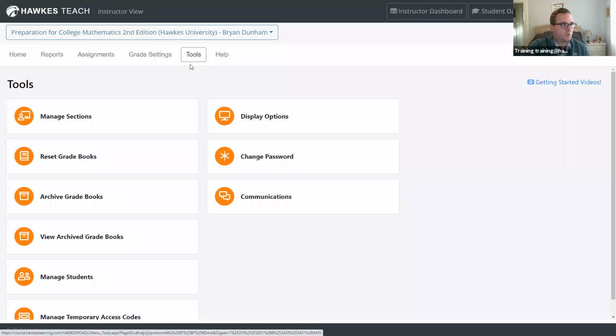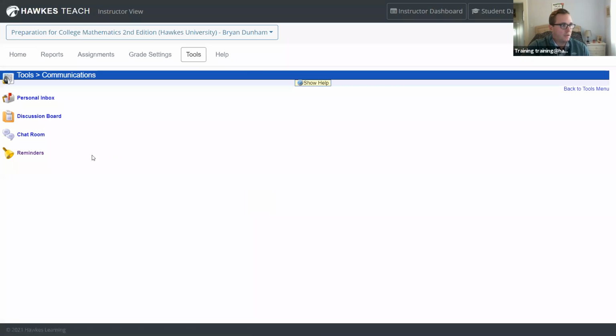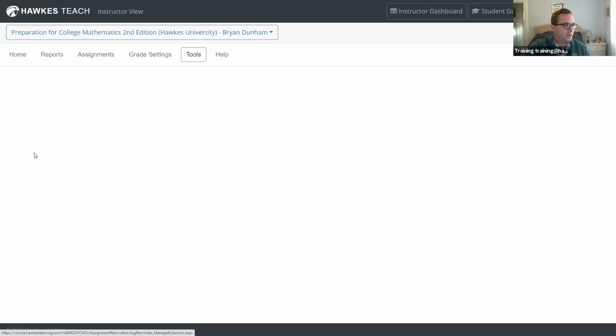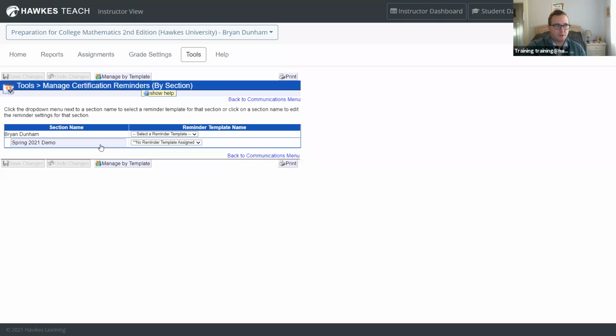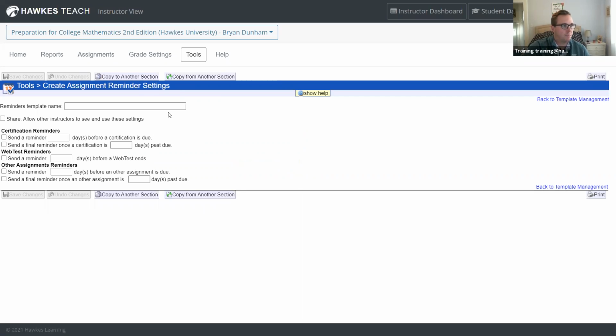If you come into the Tools tab here and go into Communications, you're going to see reminders down here at the bottom of the page. Once you click on reminders, you'll have your section or sections. You can create one template and share it with all your sections if you're teaching multiple courses. I have my one section right here, and we can see that there's no template assigned currently. So I'm going to come in here, click on my section, and create this reminders template.